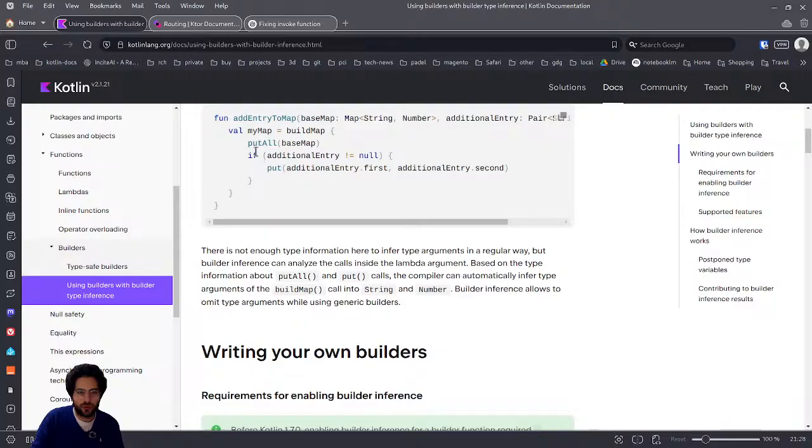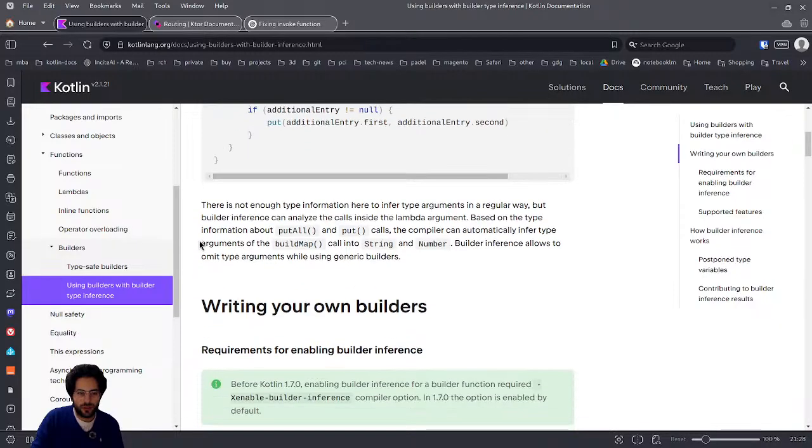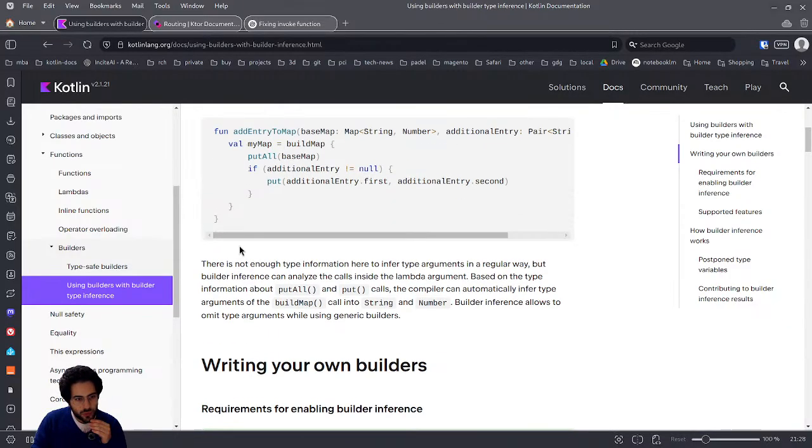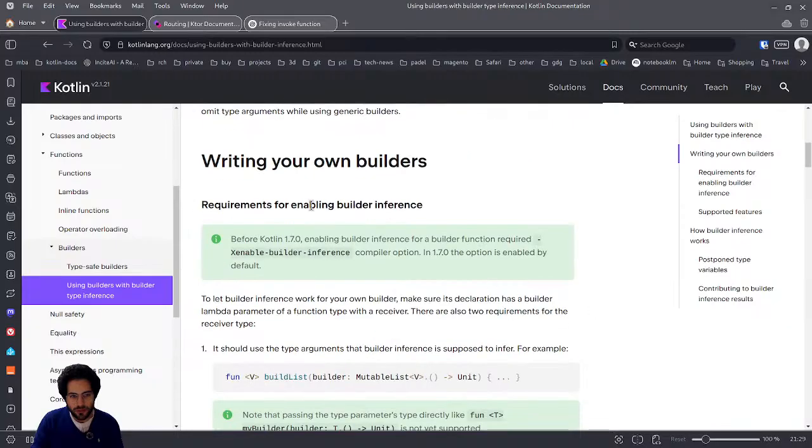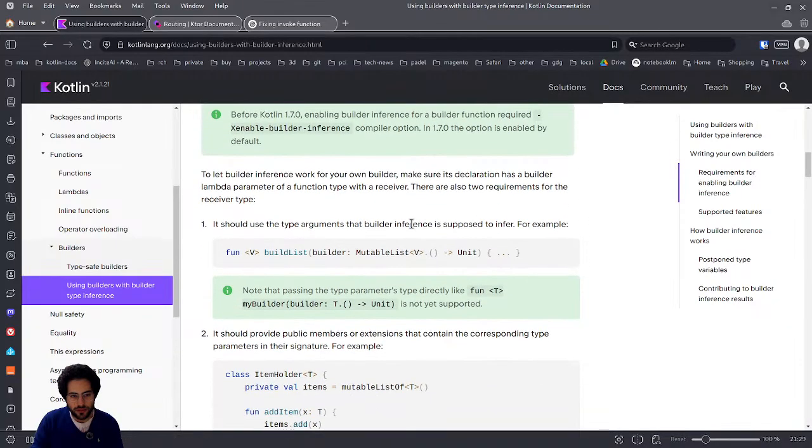So yeah, you do putHole, put. There is not enough type information here to infer type arguments in a regular way, but the builder inference can analyze the calls inside the lambda argument. Based on the type information about putHole and put calls, the compiler can automatically infer the type arguments of the buildMap call into string and number. Builder inference allows you to omit type arguments without using generic builders, writing your own builders.